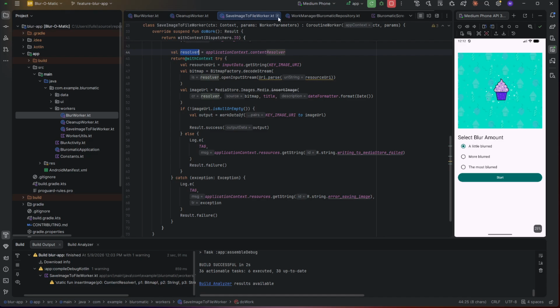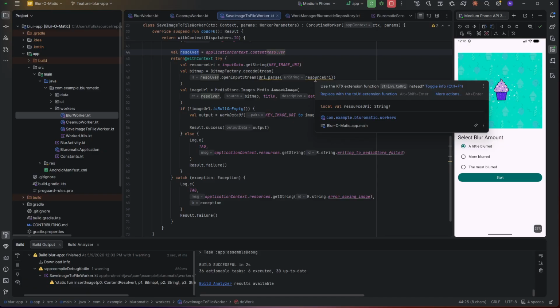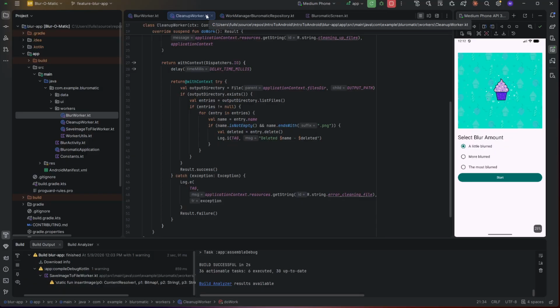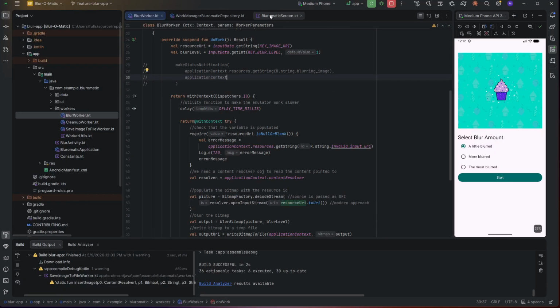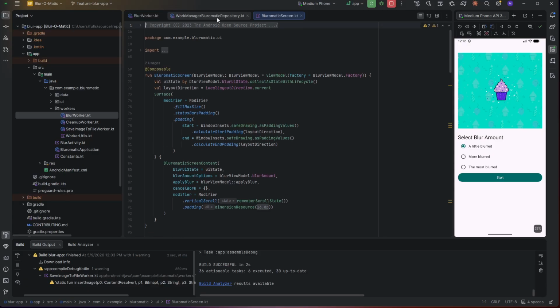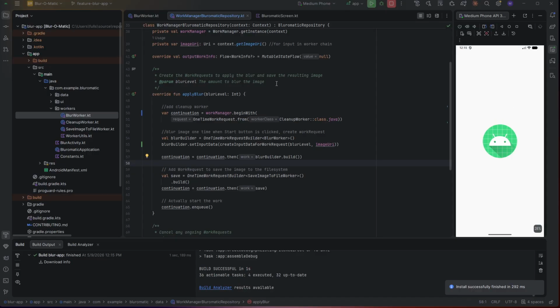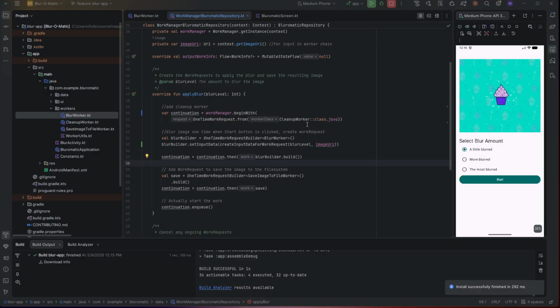So we've got the save file worker. I was tempted to update this, but it's kind of overkill. Okay, sorry. I noticed that I wasn't using the image URI, and that was because I forgot this step here.